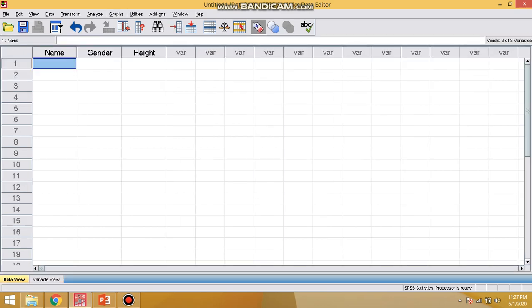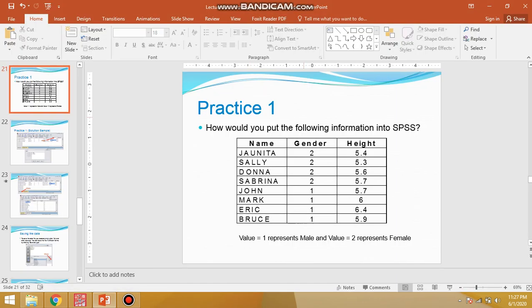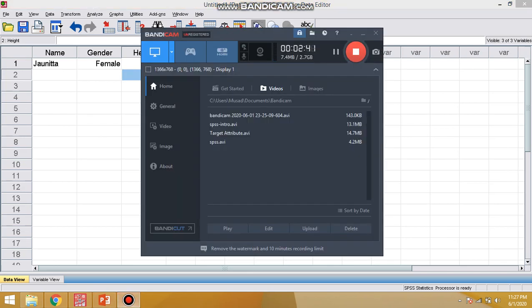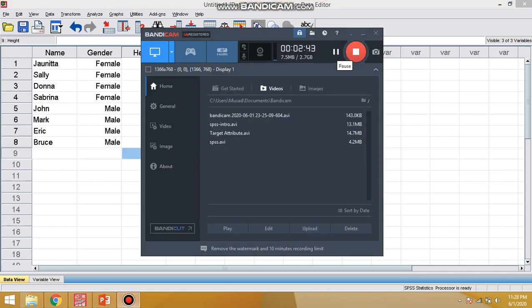Now coming to Data View, we'll enter this data. The first one is this one, the gender is female, height is 5.4. Similarly, we enter all the data.